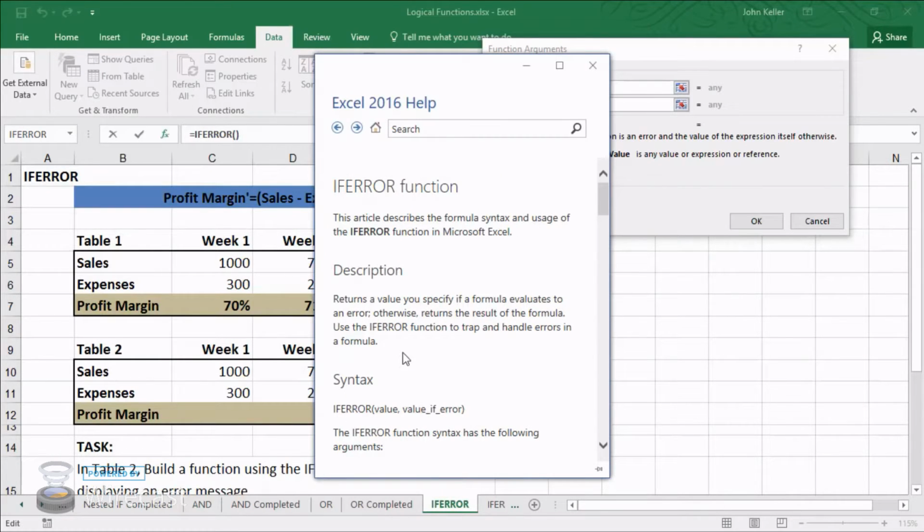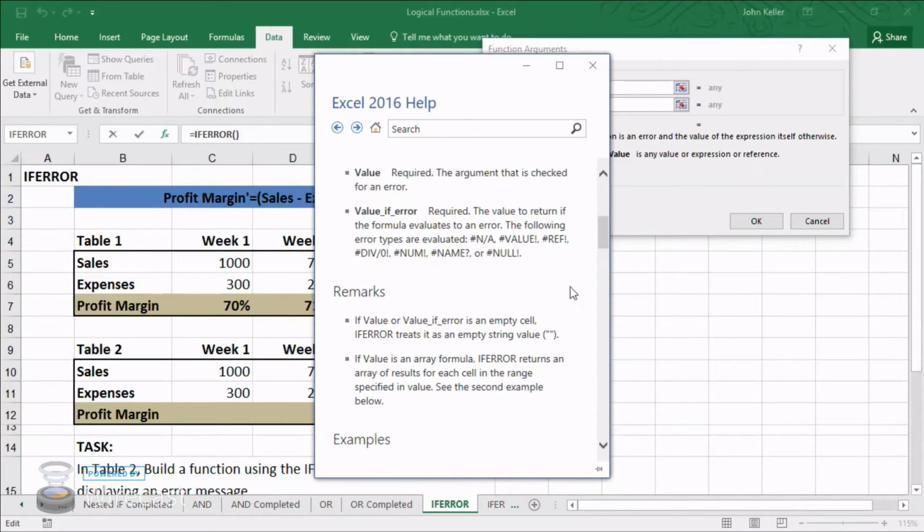The IFERROR is looking at somewhere here. Let me see if I can find it. Oh, here we go. So it's looking at the NA, the value, the reference, the divide by zero, number, name, null. So if you get any of those, you can decide on what you want. And all you got to do is just throw the IFERROR in there, give me an open parenthesis, a comma at the end, and whatever you would like as the value, whether it's text, make sure it's in quotes if it's text, or a number or something along those lines.